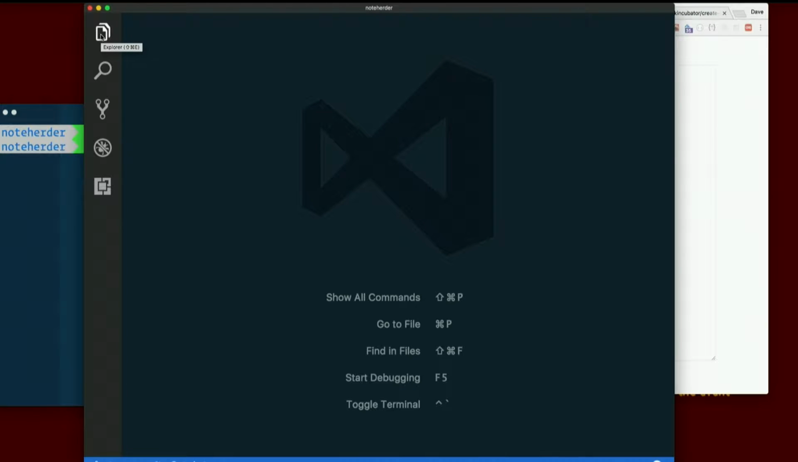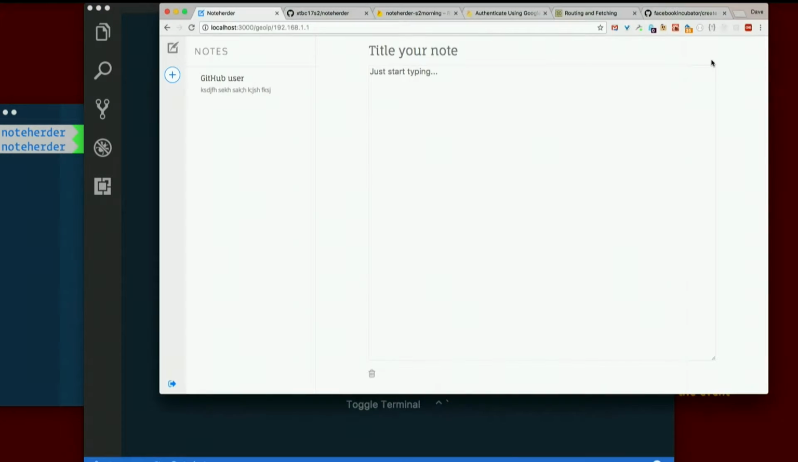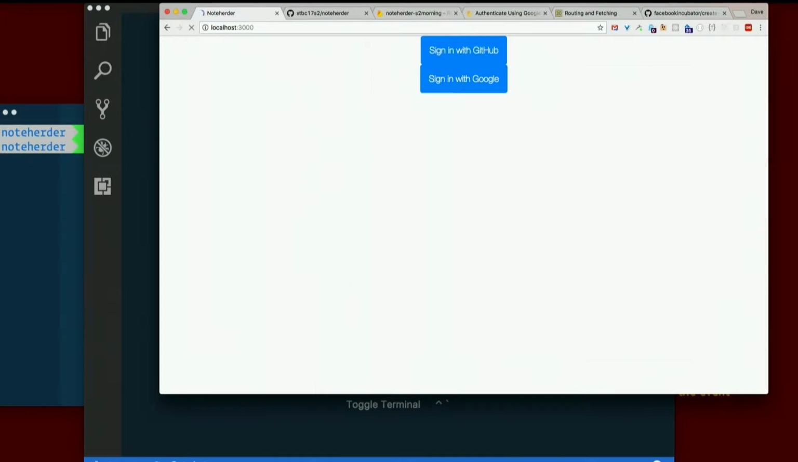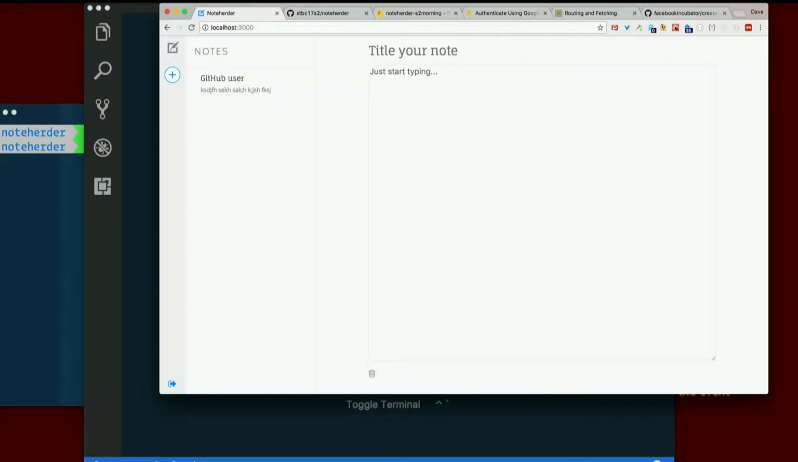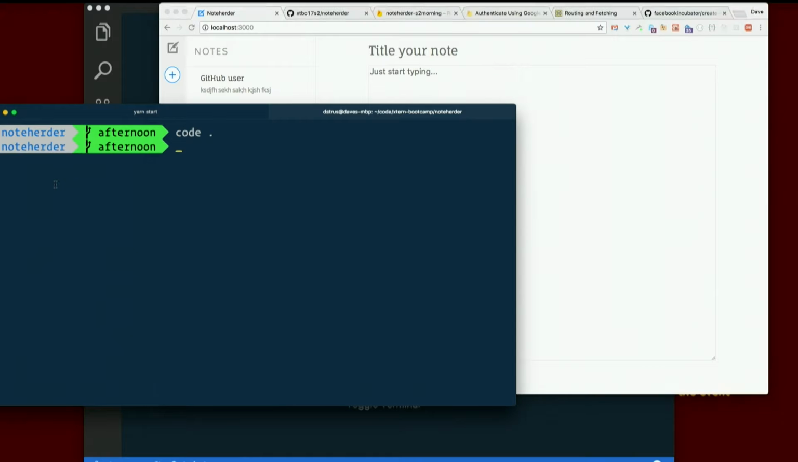So now we want to add routing. The point of routing is to make it so that different URLs go to different components, basically. Sometimes different components with different data loaded. So we need to do that stuff, which means we're going to have to add something to our bundle here.